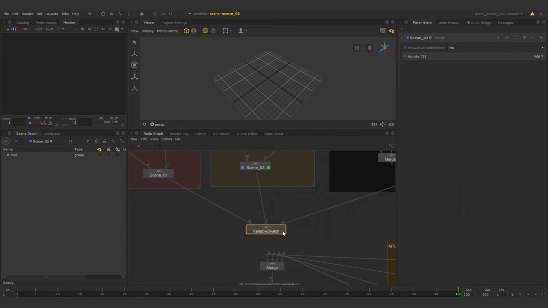So I'm going to plug each of the final merges into the variable switch, and I'm going to view this inside of the parameters. And in its pattern drop down, I'm going to type into each input scene_01, 02 and 03 that corresponds to the input of the variable switch. And I'm going to change the variable name to scene. Now I'm going to plug this in to the merge downstream to it.